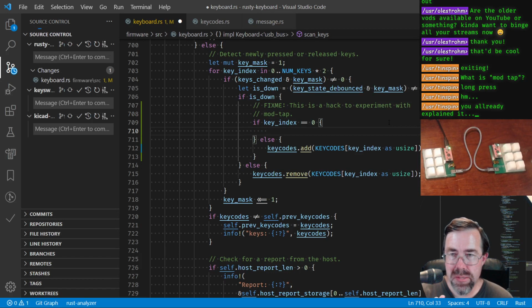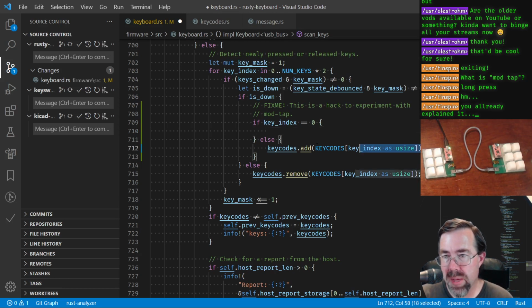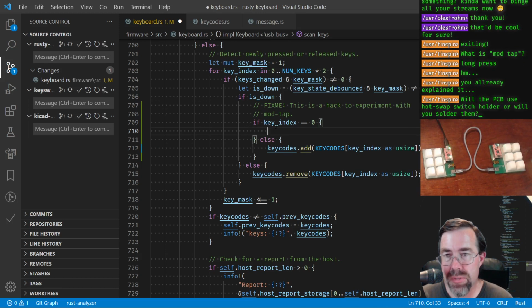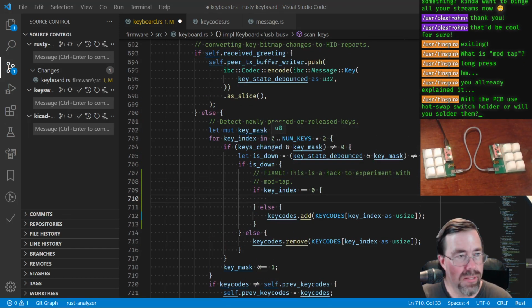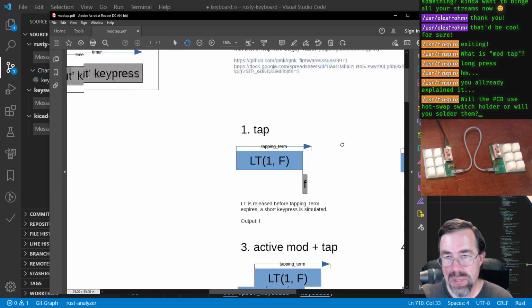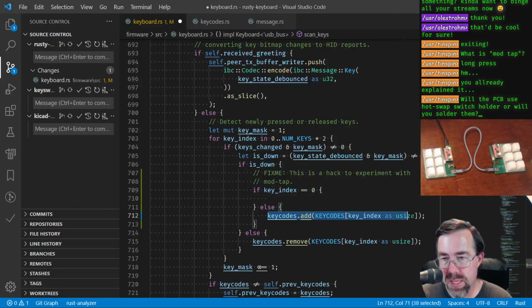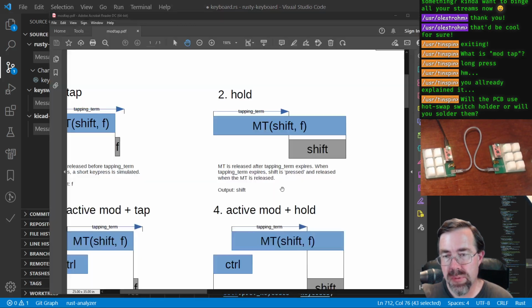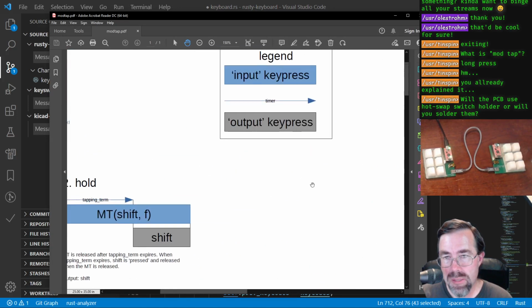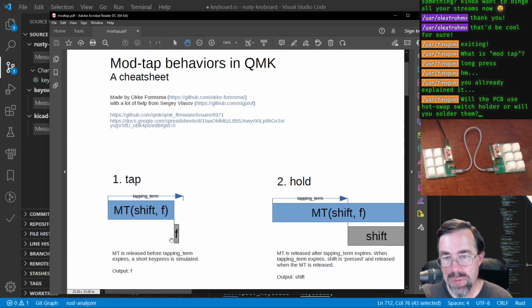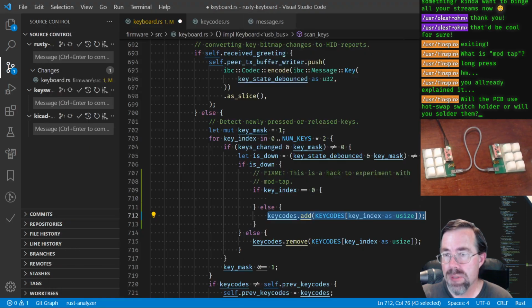Okay, so the idea is if you press down the special key that might be tap or modifier, depending on how long you hold it down, rather than adding it to our report immediately, we're just going to note the time at which you started holding it down. And then, like that diagram indicates, we make the decision either when you release the key or when the tapping term expires, that amount of time elapses. That's where we actually output something. If our output is to add it to the key codes, instead of doing it right when you press down the key, right here, we do it either when we release it or when that timer expires.